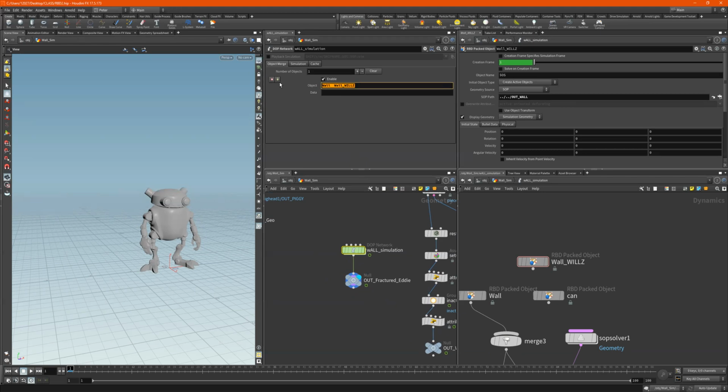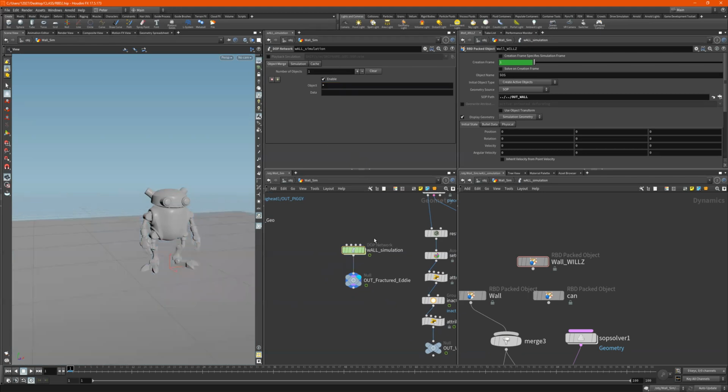Whenever you see a star in Houdini, this means everything. So that means that everything will come out of this world. But we can say, all right, I don't want everything coming out of this world. I just want a few things. So if I just want the eddy, that's what I'm going to do.